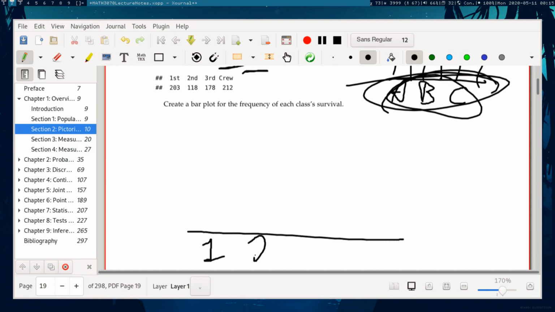first class, second class, third class, and crew. Okay, and then we're going to extend up. We're going to say up here, let's say that this is 220. And right here, we've got 110. We're going to just eyeball this.